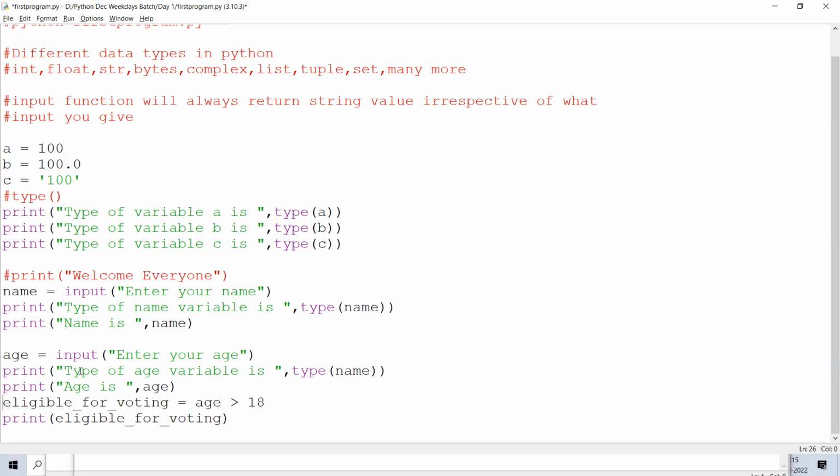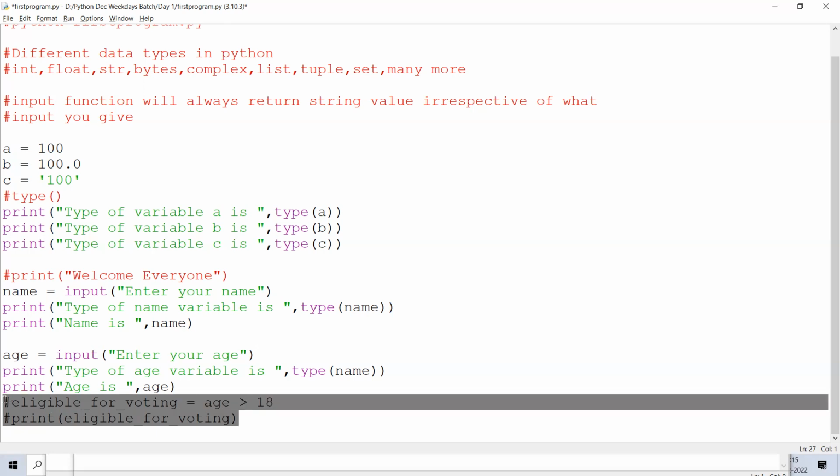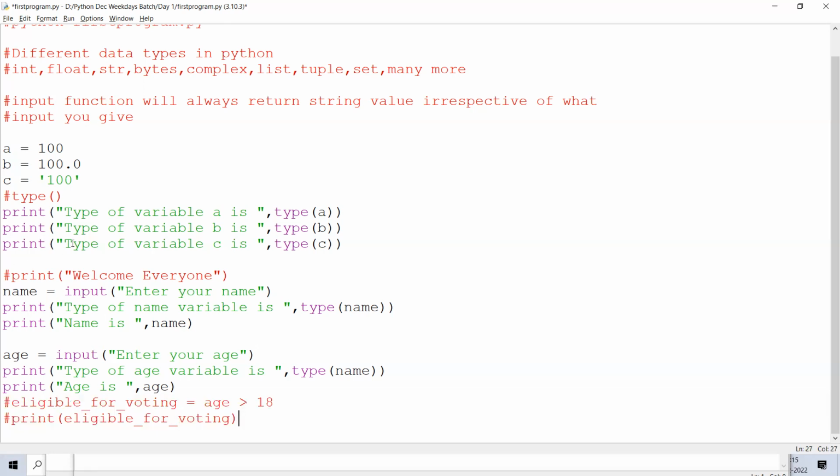If you want to give a single line comment, guys, we give a hash. These lines will no longer be read by the interpreter; we are giving this as a comment. So far it is clear, Rakesh? Yeah.